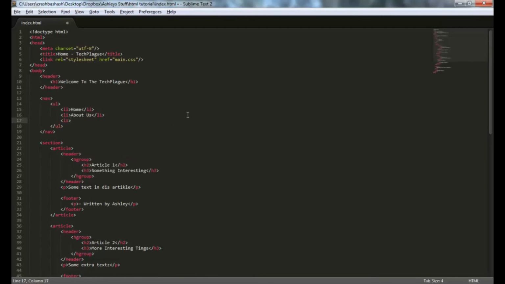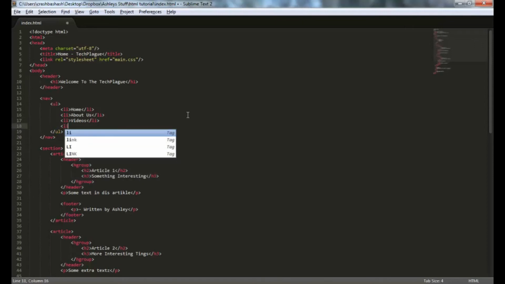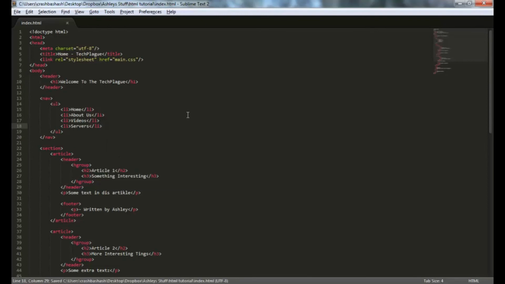Another list item, which will be, I don't know, servers? No, videos. That makes sense. Videos. Perfect sense. Okay, so all the videos go in there. List items. We'll have servers as well. Why not? We do host servers. Yeah. So this is pretty much where all your little web pages are going to go, and we will use anchors and stuff to actually get it into there.